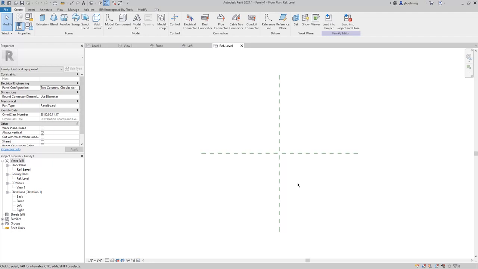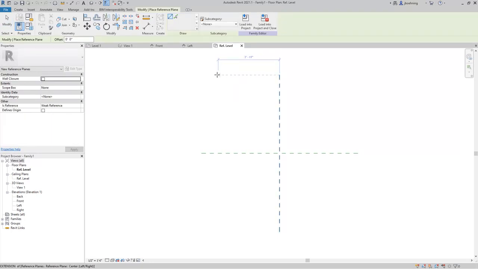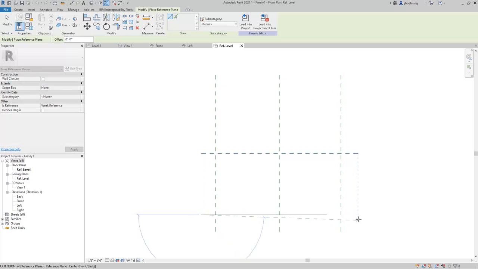We'll begin by creating the framework with reference planes. On the Create ribbon, in the Datum panel, click Reference Plane. I'll click to place 2 points to define a left reference plane. Then I'll create a right reference plane. And then we'll create a front and a back reference plane. Then I'll click Modify.